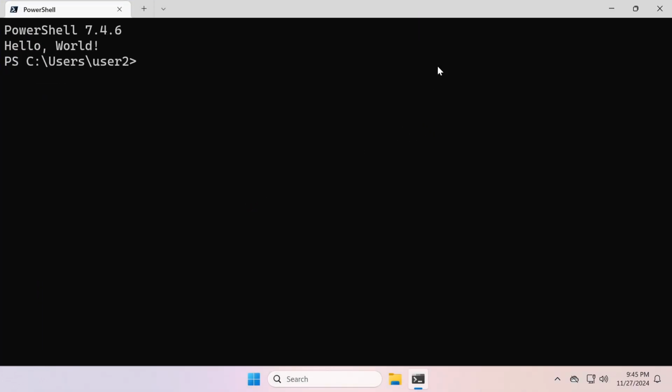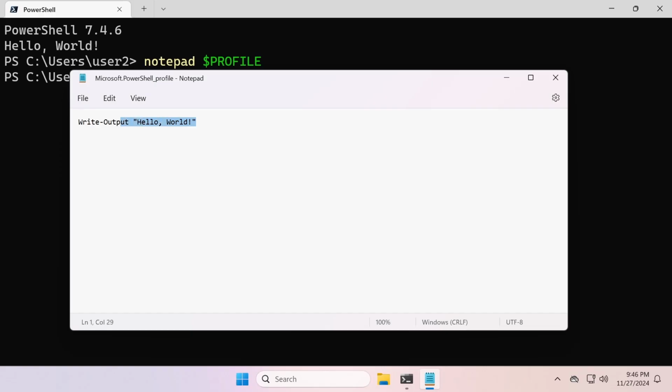Okay, what else can we do? We can also use the profile script to set persistent variables and aliases. Let's do that. Here I'm going to create a variable called var1. And I'll also create an alias called ll and assign it to the Get-ChildItem command, which is the command to list files and directories in PowerShell.